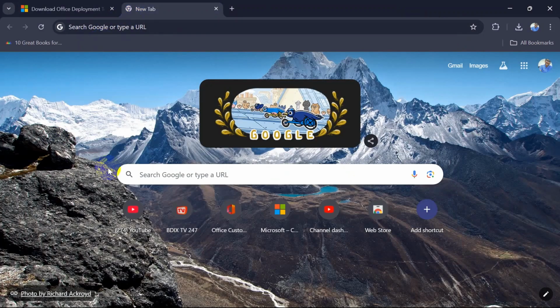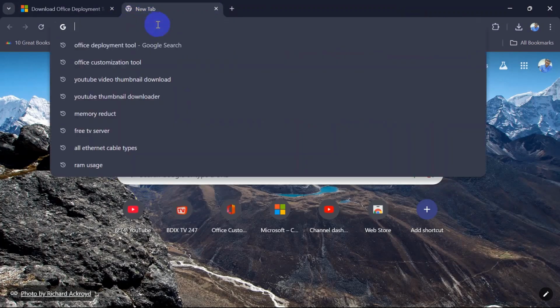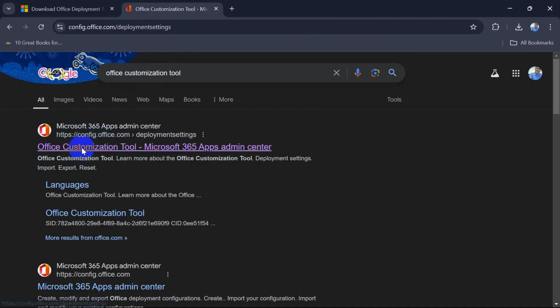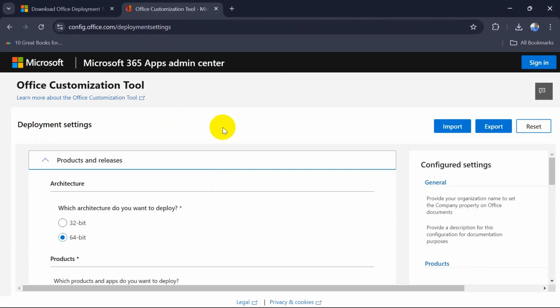You can see, minimize this and open a new tab and search for Office Customization Tool. Click on that. We will get this kind of link called config.office.com. Click on that. And then here we are on the Office Customization Tool website.